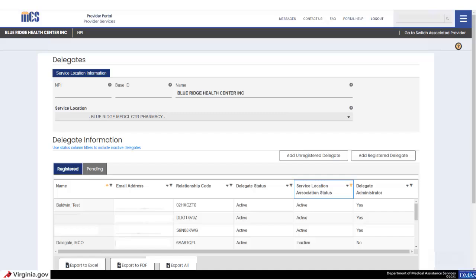When done managing delegates, or even just stepping away from the computer, users want to be sure to securely log out of the system here for security purposes.